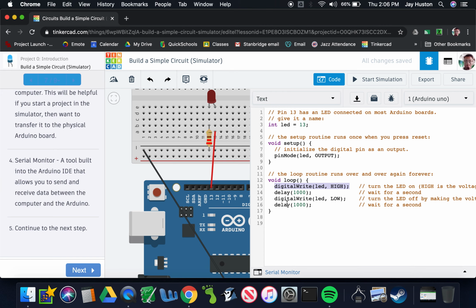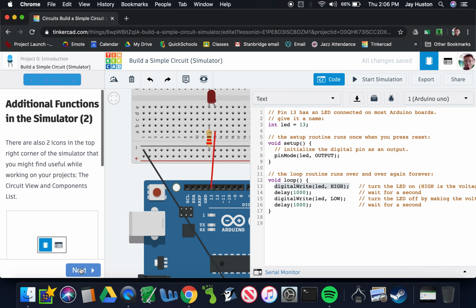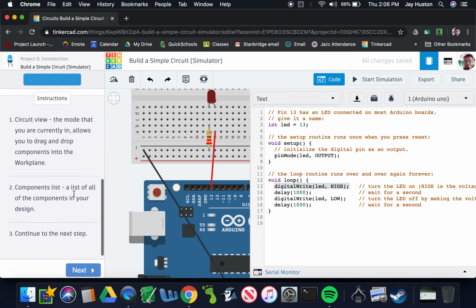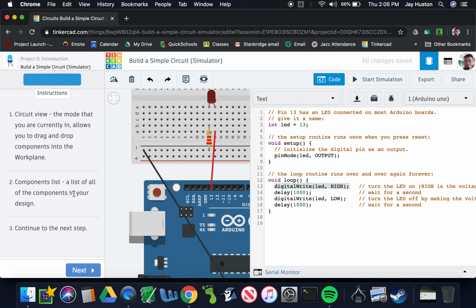On 1 second, off 1 second, on 1 second. And if I hit start, that's exactly what happens. Woohoo! Isn't that amazing? Now, let's go next. Hey, it says you can muck with it now. Okay, how do you want me to muck with it?